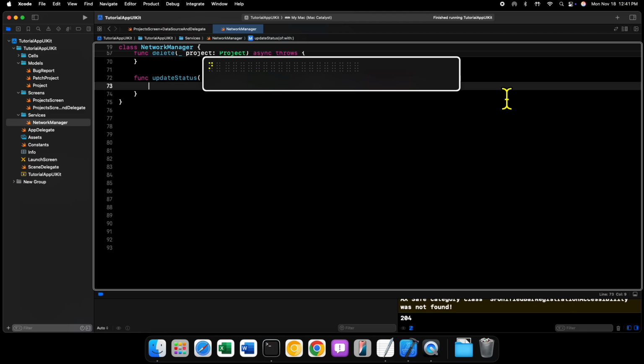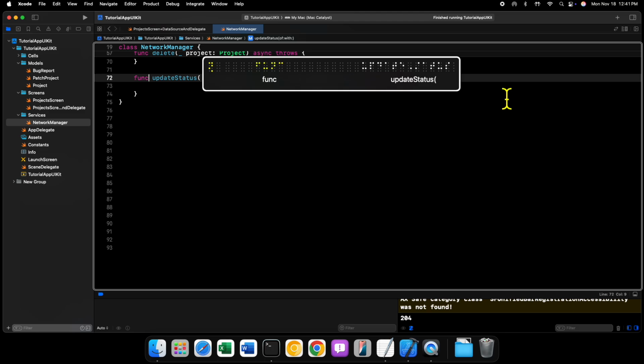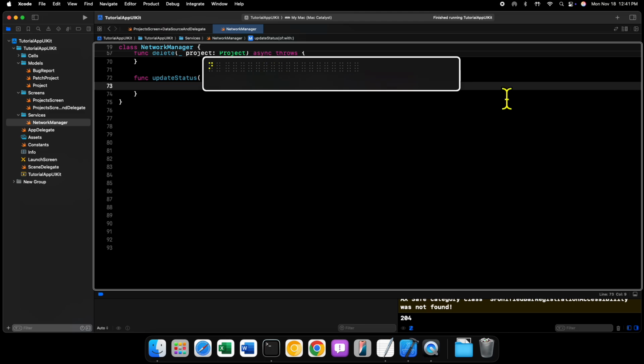So inside of our network manager, I have a new method written out called update status. And we take in a project as well as the new status for that project. Now, if you properly follow naming convention in Swift, the method should read like I have it here. It should read out really easily like English. But it's not necessarily required to follow Swift coding standards. It is a good idea, though, to make it easier on other developers.